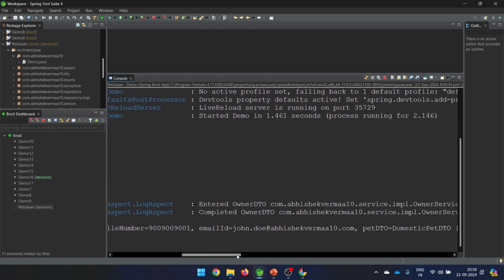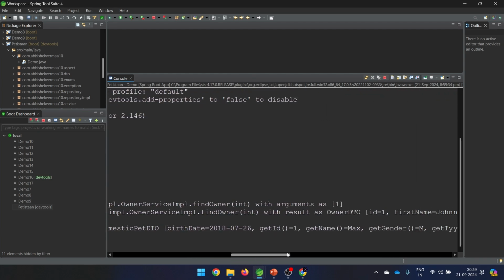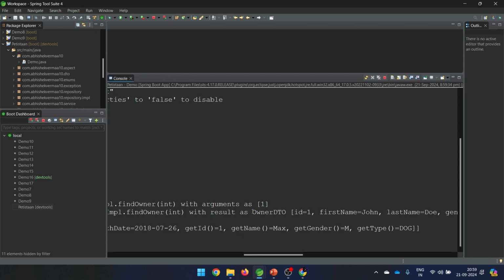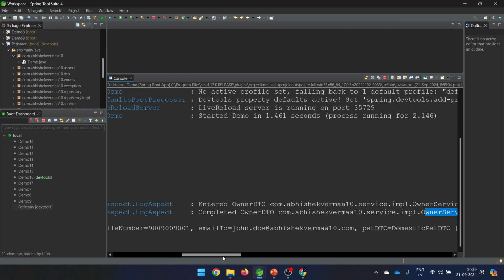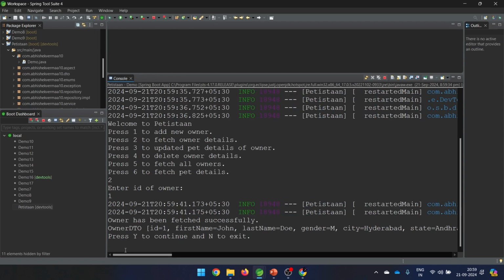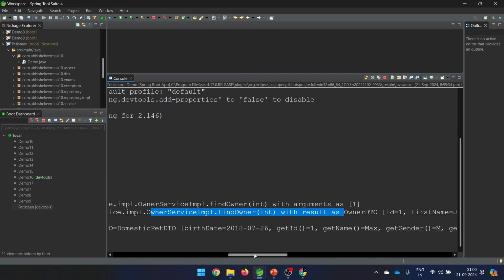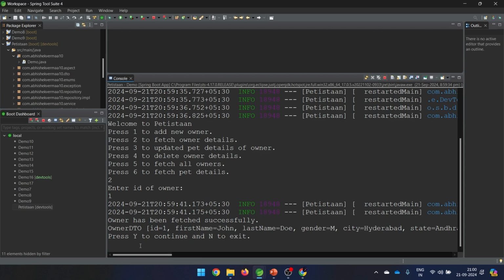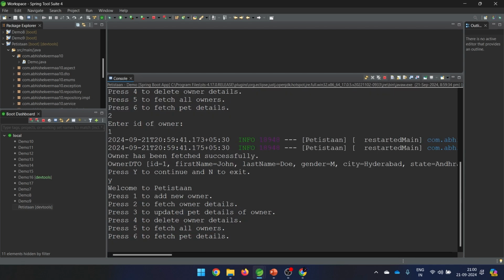This time also it says entered owner and completed owner detail. Now since you are printing the complete result, it is showing you this much big in your result. This is something you need to take care of, whether you want to show this result or not. I leave it up to you to decide whether you want to have it in your log or not. Because the issue will come when you say something like 5.